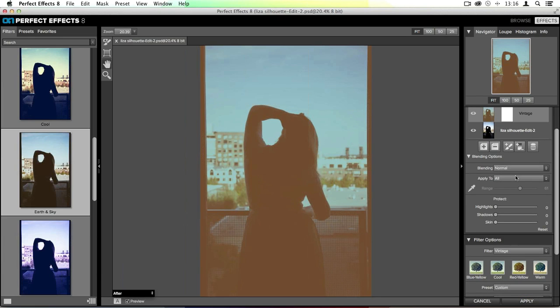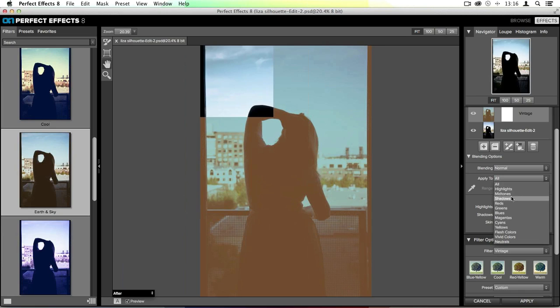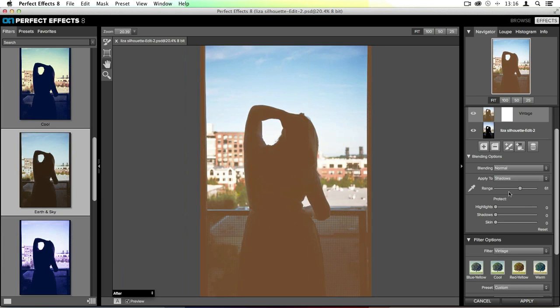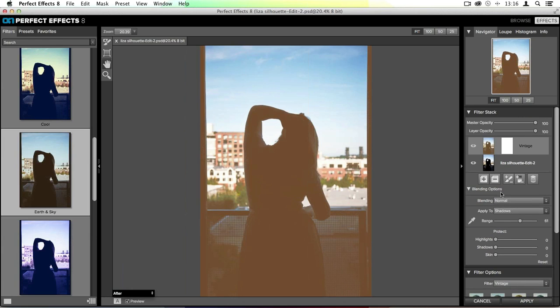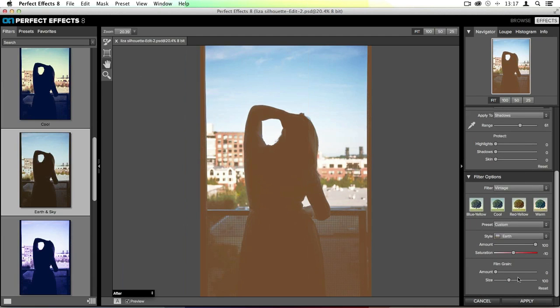Now, once we're done and we've gone in and we've adjusted this, I'm going to change the Apply to drop-down menu to Shadows, and I'm going to leave my blending mode the way that it is. I'm going to go up to the top of my filter stack and adjust the layer opacity. The layer opacity is something that I use pretty often, and it's very, very useful because if you scroll down to your filter options pane, one of the things that you'll notice is that you have lots of different sliders down here. We have the amount, the saturation, and the film grain sections.